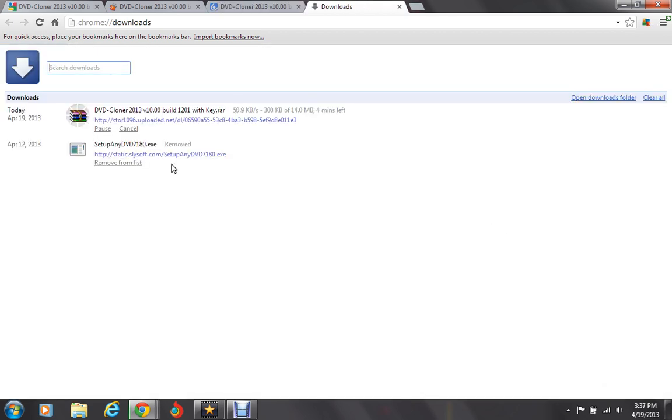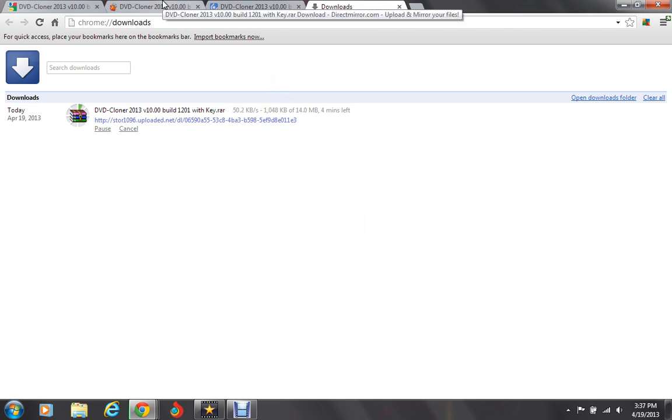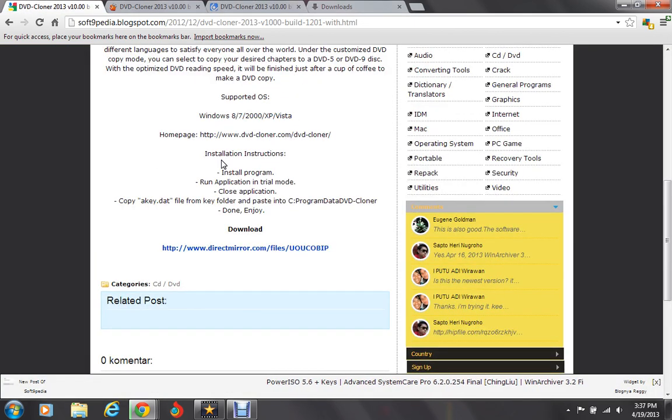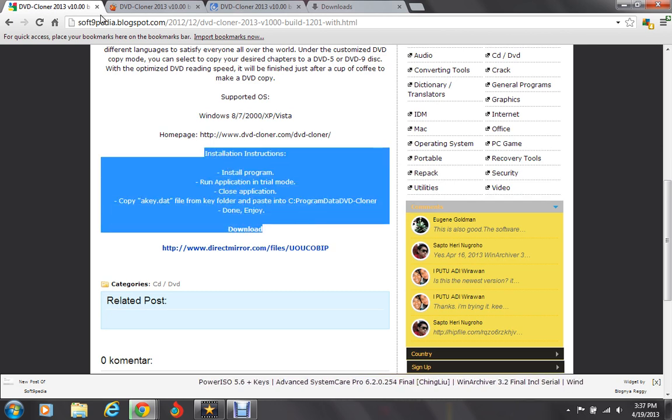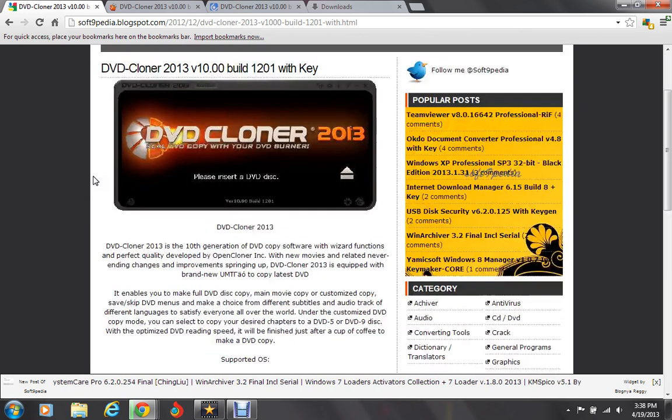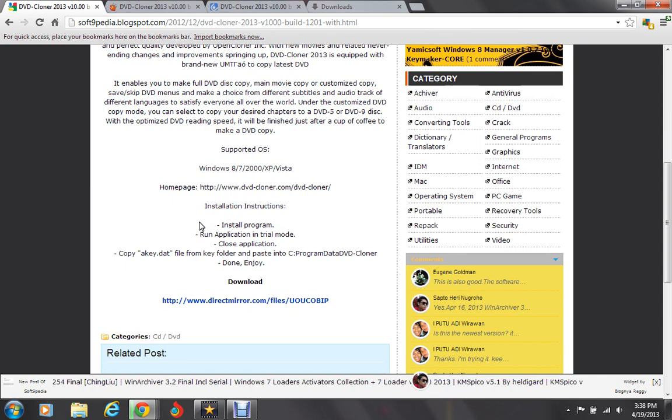See? DVD cloner, the latest version with the keygen. Now, I think there's directions within the zip file or RAR file that will tell you how to crack it. You can also just follow the installation instructions right here on the main Soft9pedia blogspot site. And kudos to the guy that did this. You can read a little bit about it. Kudos for the guy that put it up here on this site and cracked it for everybody to download.